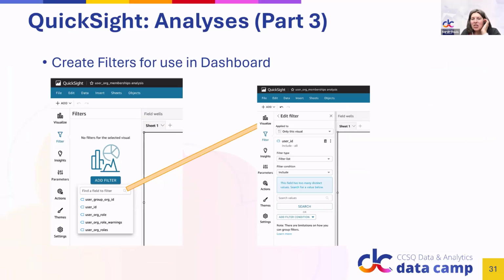So after you've added your visual, you can add filters. This is where you can select the field that you want to add filters onto in your visual. You can have it be either include or exclude. There's a lot of different options to go through on that.